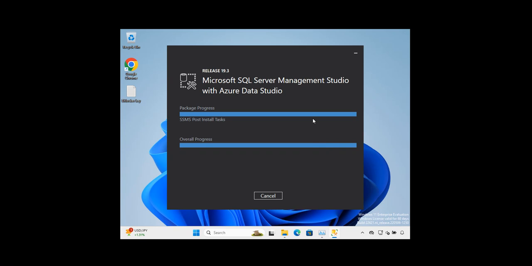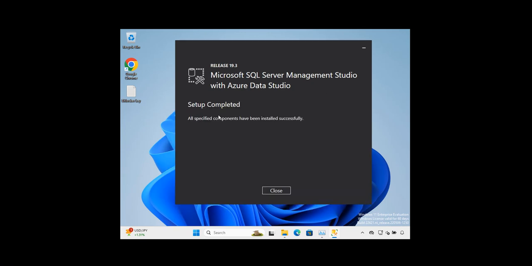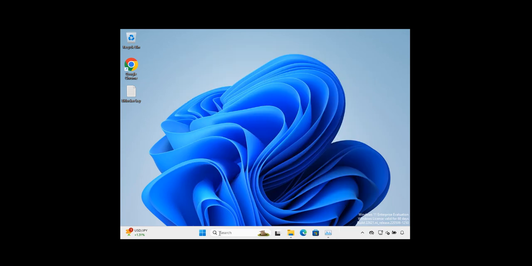All the software has to be put in and tweaked the proper way, and that's one of the things I've learned from installing the SQL services and the SQL Management Studio. And we have the message: setup completed. All specified components have been installed successfully. Folks, we're going to go ahead and close that.